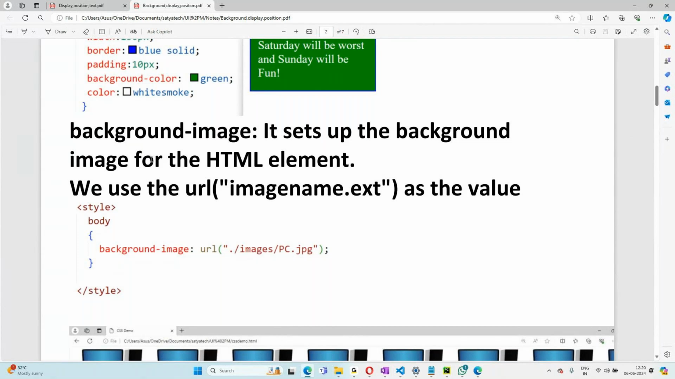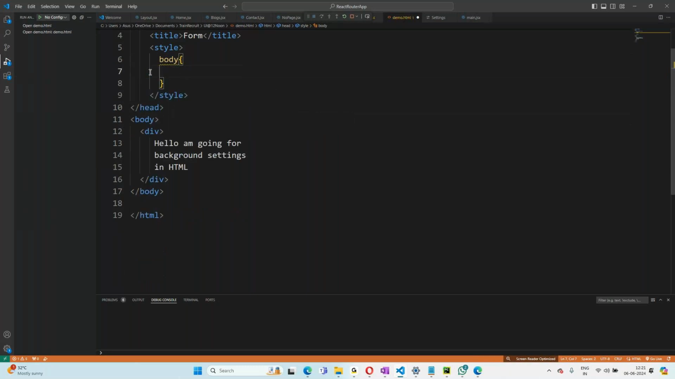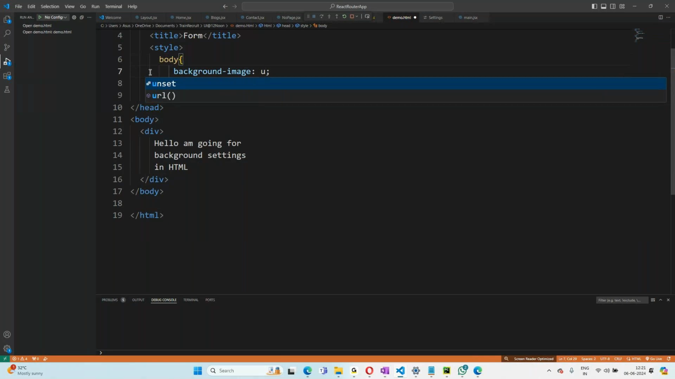I will go for body, in the place where we earlier put div. What do we call that? Element-wise selector, so we are using body there. Now I don't want to put any other styles. I will say background-image followed by the URL.